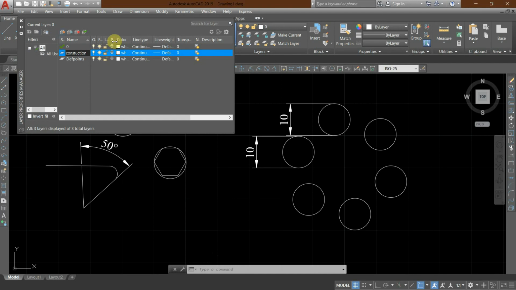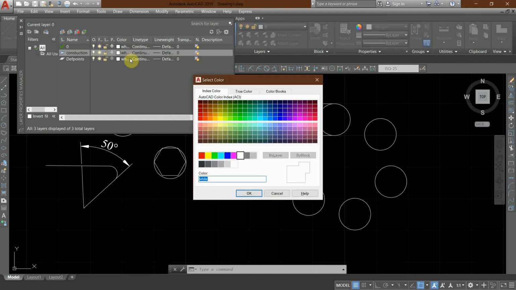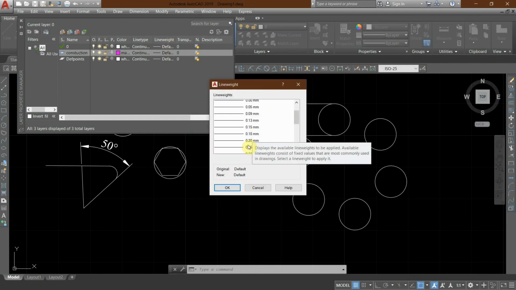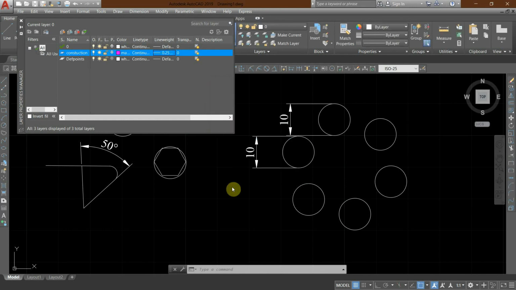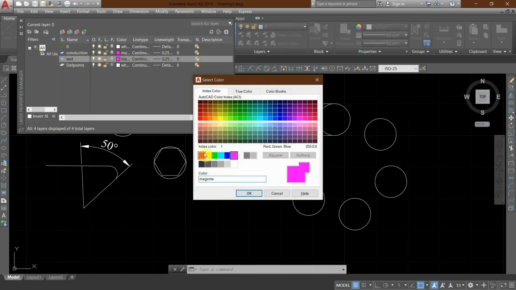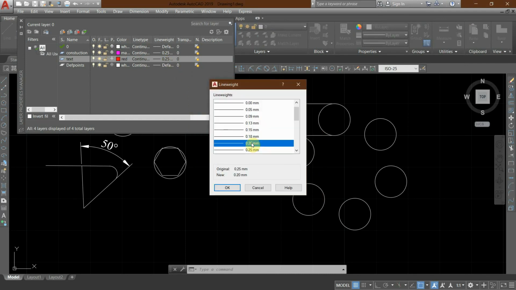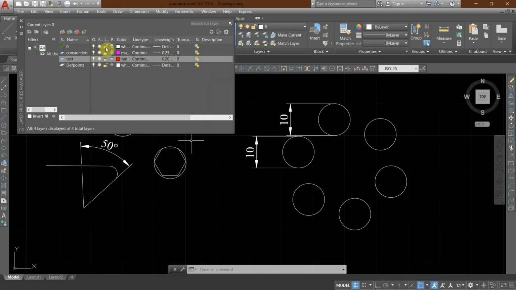You come here, you say, what color would I make it? Let's make it magenta. And default line, obviously, should be heavier than others. It should be 0.25. And it should be continuous. Then we go again, let's do text. Let's make text a different color, which will be red. Also, text should not be that heavy, but it should be heavy, 0.2. Then let's make dimension.